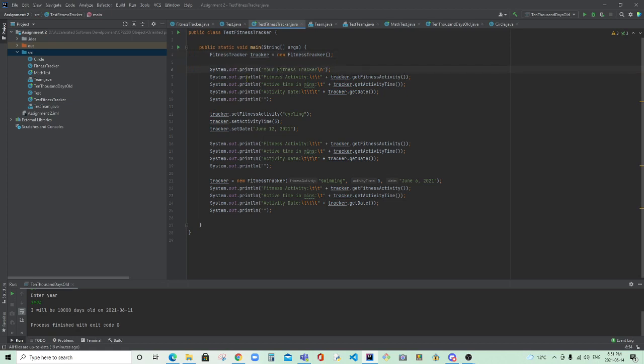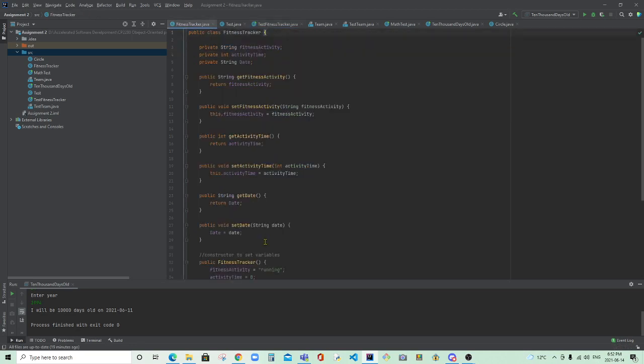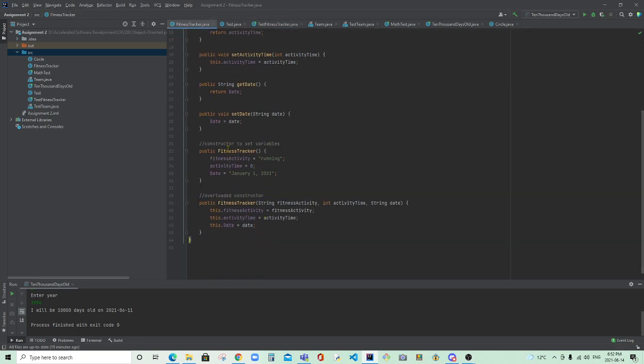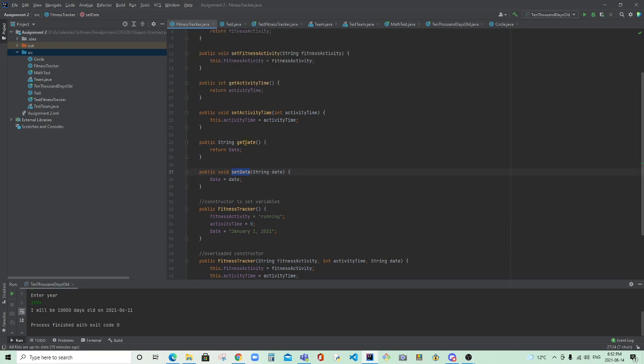Anyway, so this fitness tracker, we're making the tracker object of the fitness tracker class, and we're calling it a new fitness tracker. This is how we're creating it. The way you create objects is you have to use the constructors. A constructor just looks like public and then the class name and nothing else. Every other method will have public or private and then some type and then the name.